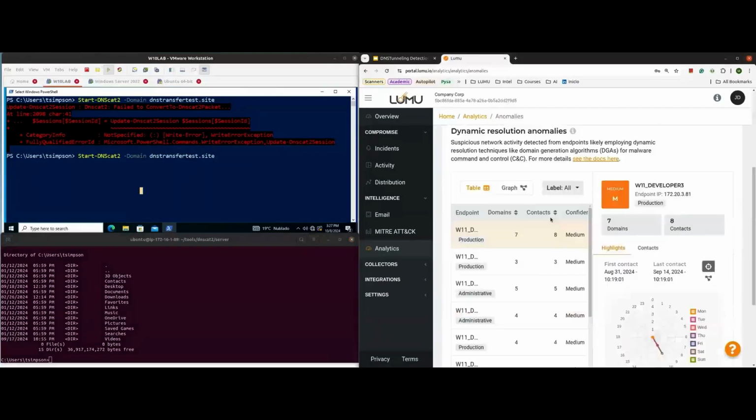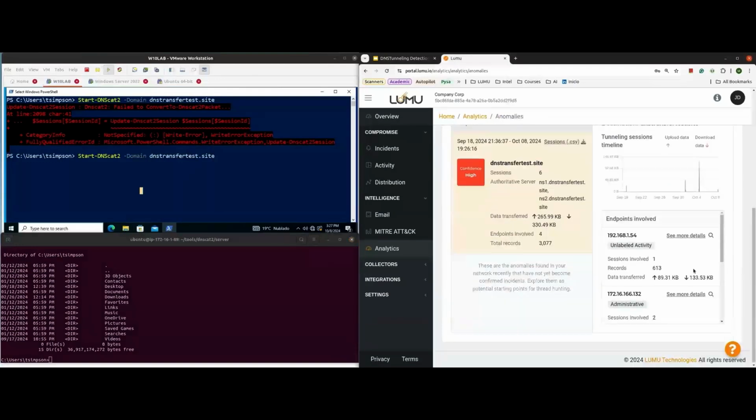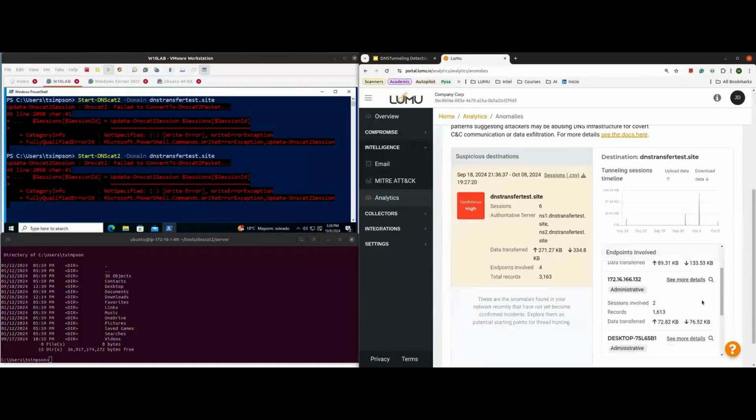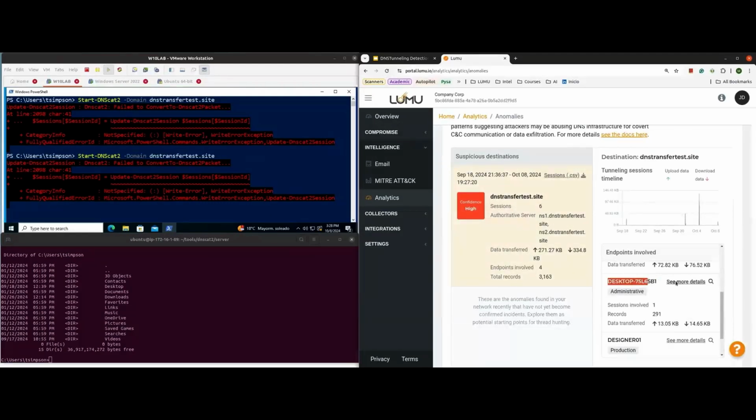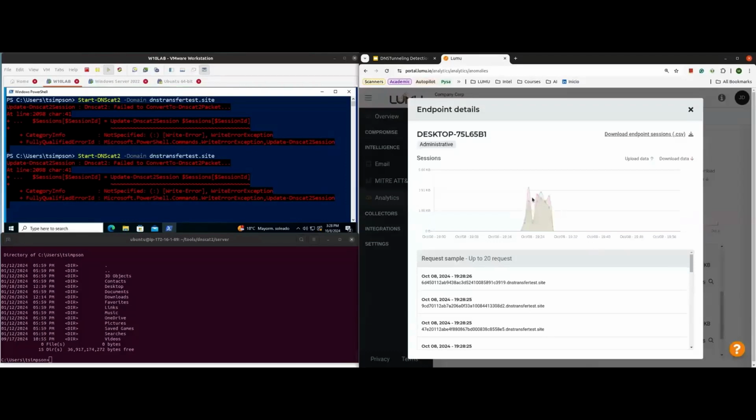So let's say this activity happened here. We're going to go back to the analytics tab that we were looking at, in tunneling. Okay, so here we can see the event. That is the desktop we've been working with, the desktop 75L6B1. So you can see that host name there, the desktop name. And now if you click on the incident itself, you're going to be able to see the activity that happened here. You see the time there.